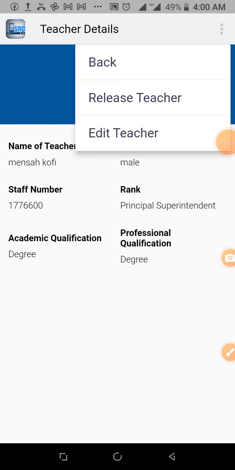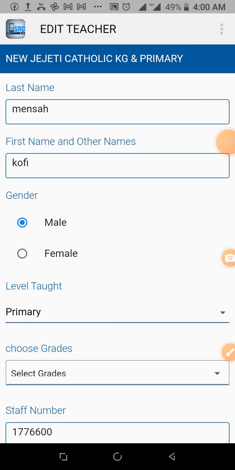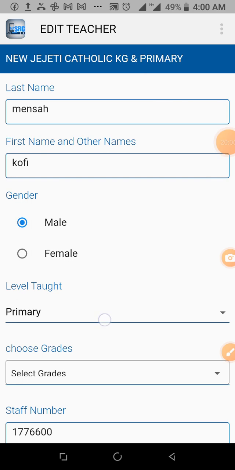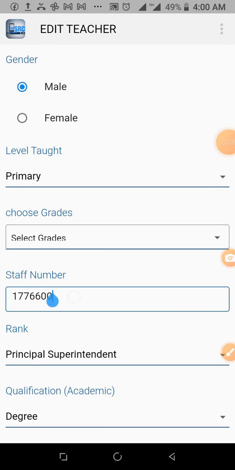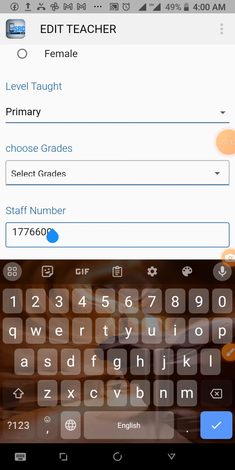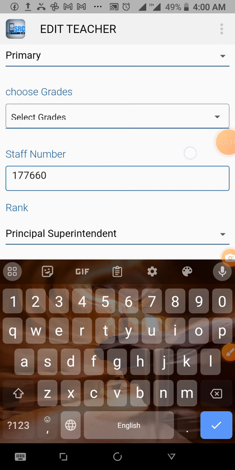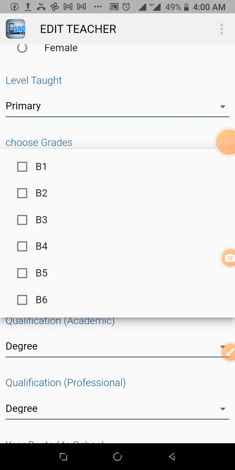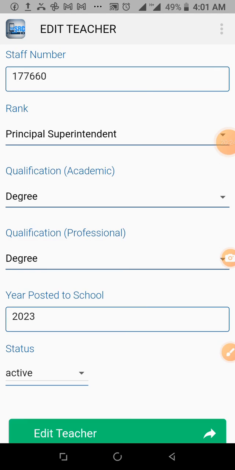Now we want to edit the details of teacher Kofi. So you click on it and it opens over here. So let's move on to the staff number. Then you remove the unwanted number and include the correct one that you want, and you choose the grades. Assuming the grade is basic 4. Make sure that all the entries are okay.